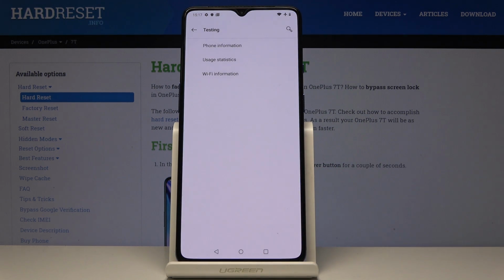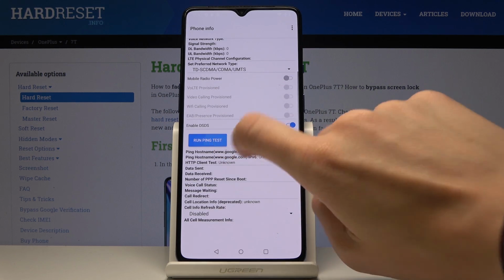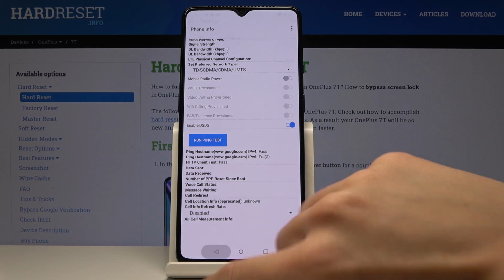And now we are in testing mode where you can check phone information, usage statistics and also Wi-Fi info. And in phone information, you can come along with IMEI number, phone number, current network, current strength, data service, data network type, voice service and all the others. You can also run a ping test here. Just click on this and then below you will find the result.